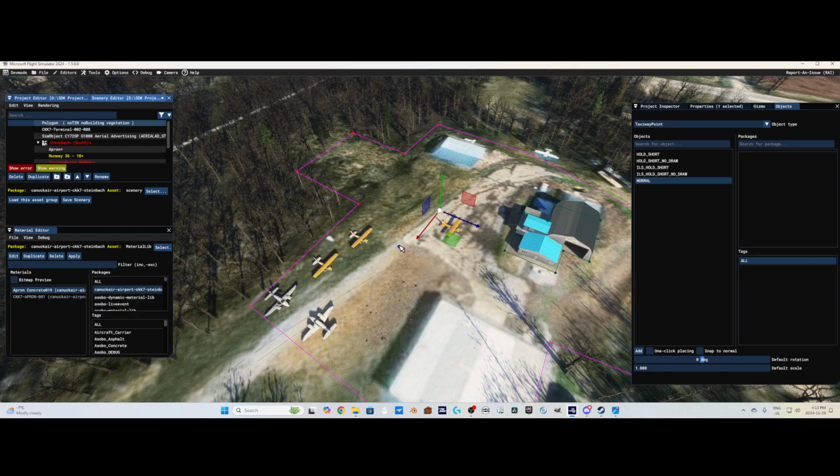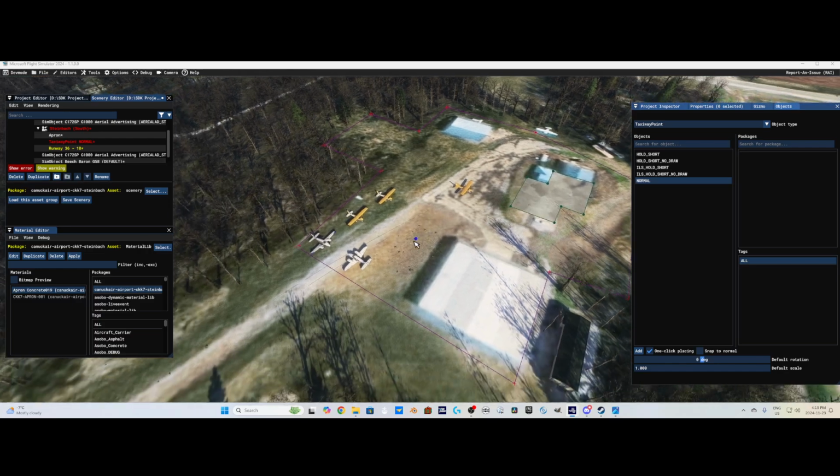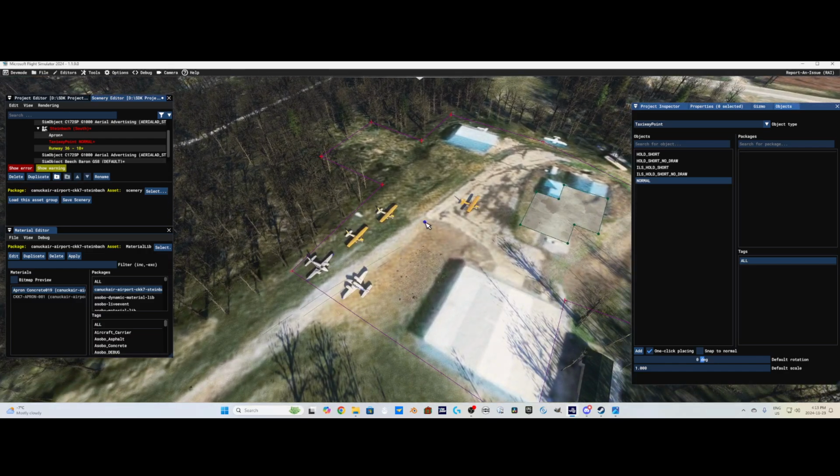They need to fix that. And I'm going to get rid of that point. Okay, so now let's start again. We're in the taxiway points. We're going to click one place touch, and we're going to put a taxiway point right there.